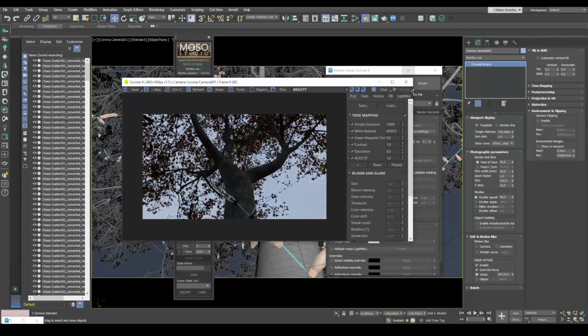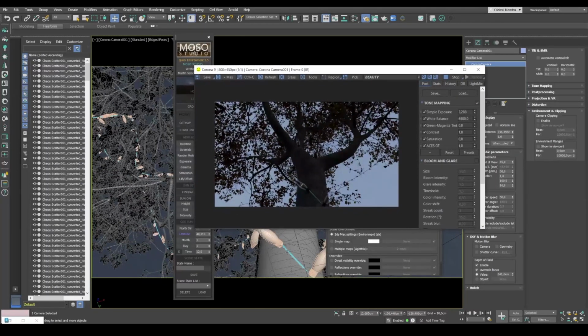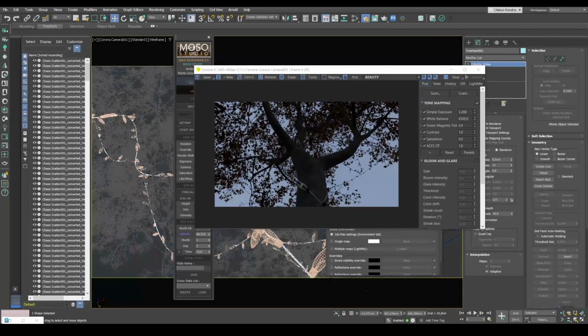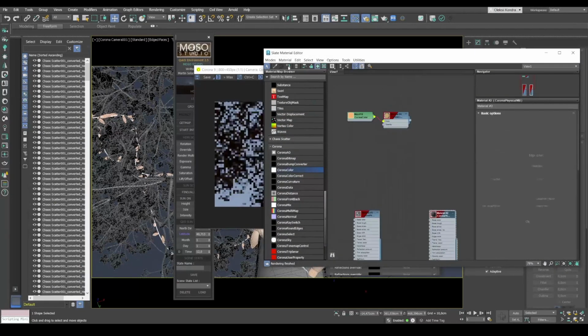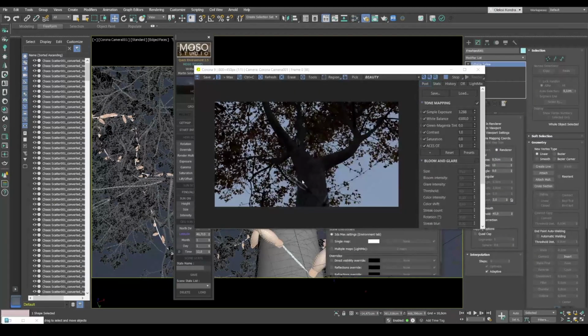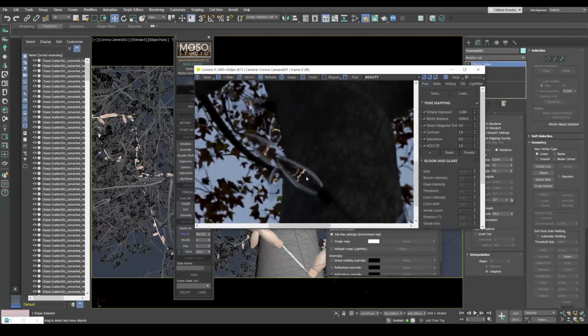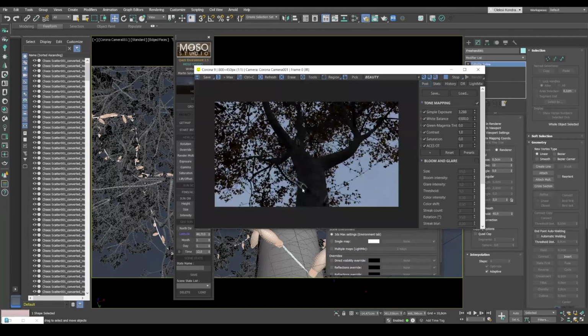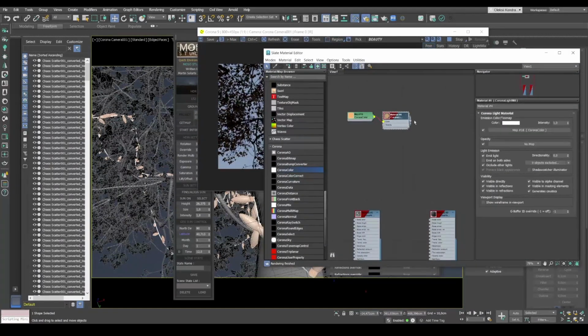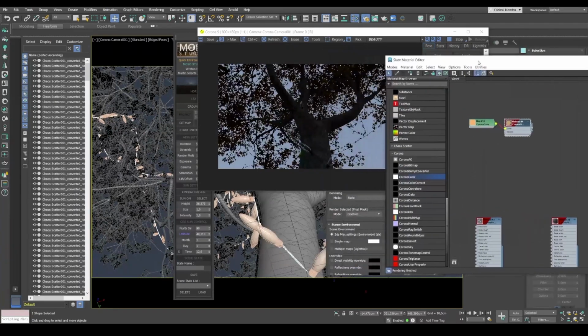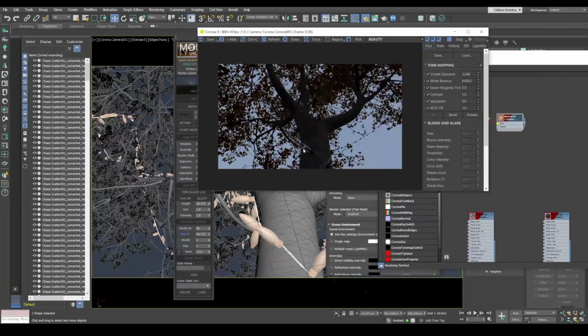So let's make the exposure a little bit brighter. I think that's enough. Actually, I forgot to assign a material to the cord. So let me just fix it real quick. And now we need to adjust the brightness of these bulbs using Corona Light material. Let's try and set brightness intensity to 10. You can set a more extreme value, of course.